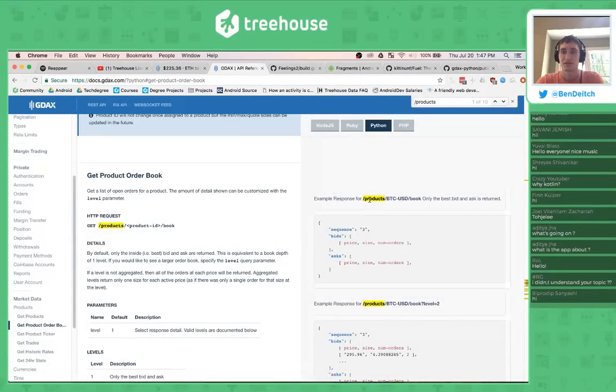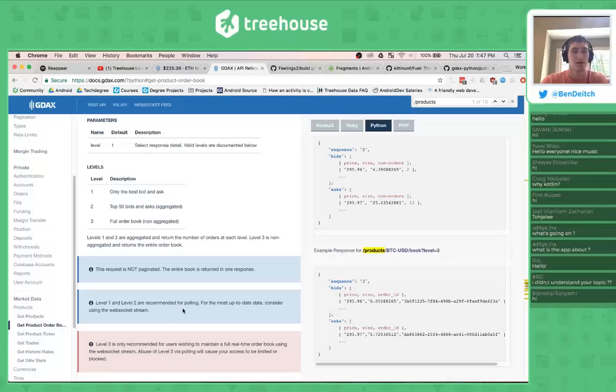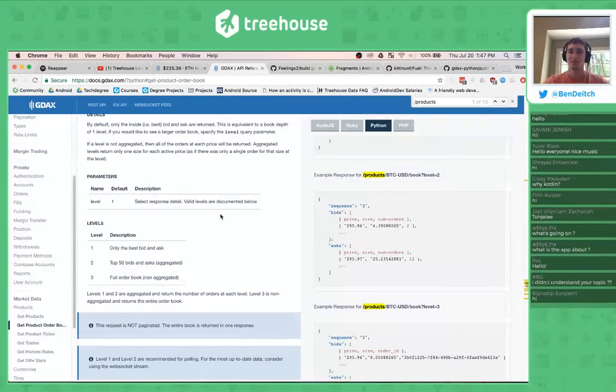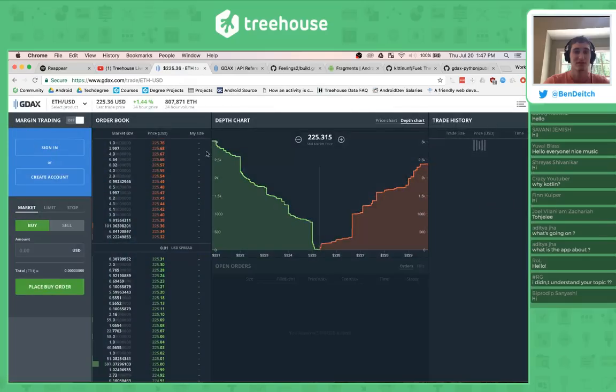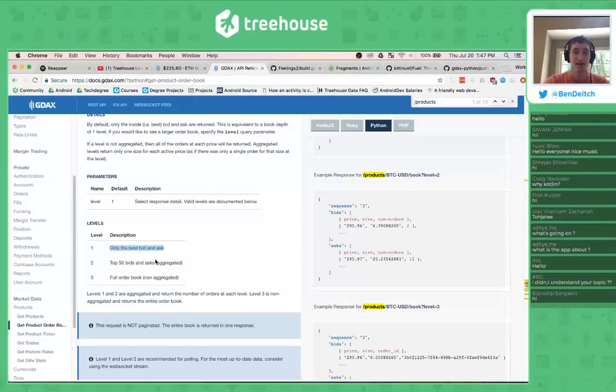There we go. Okay, so what we want is slash example response products. Only the best bid and ask is returned. We want everything. Whenever we're polling for most up-to-date data, level 3 is only recommended for users wishing to maintain a full real-time order book using the WebSocket stream. Okay, so here we go. We're going to pull this products endpoint for ETH-USD slash book question mark and then whatever level we want. Level 1 would give us only the best bid and ask. So it'd give us this one and this one. And then level 2 would be the top 50 bids and asks, which is probably good enough for us. We can start with that. And then if we want more, we can always go for the full order book.